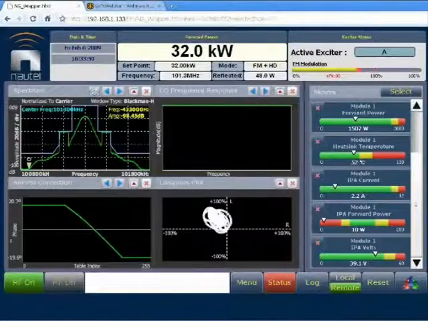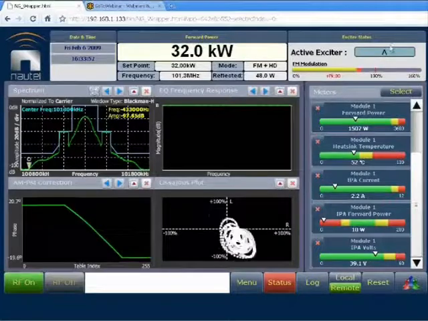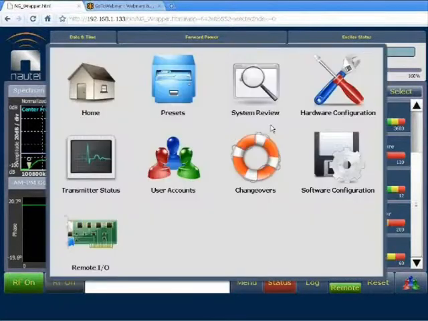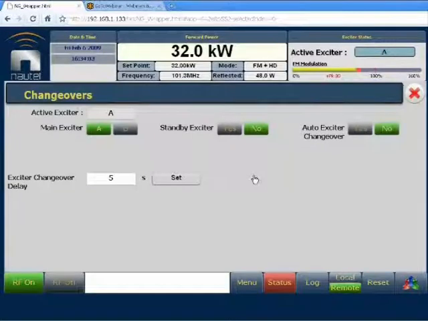Okay. So here's where you would change your exciter. Actually, you'd go into the menu. The menu gives you the list of all the various primary functions that are available. So in this case, if you wanted to change your exciter, assuming you had a dual exciter in this system, where that would have been selected as yes, you would arm your changeover here, and in this case, if you had a failure on A, it would automatically change over to B.